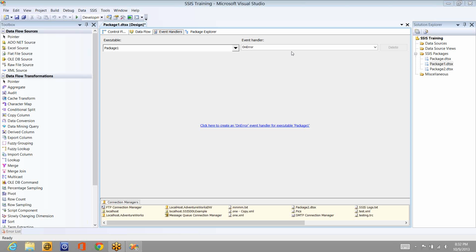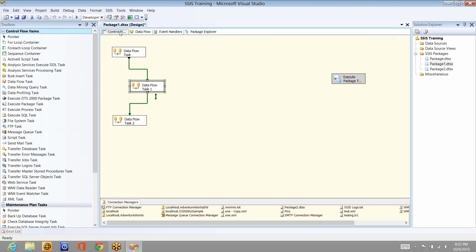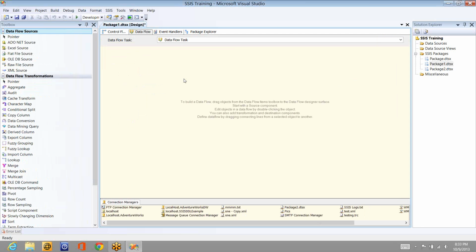Yes, I'm sharing the screen. The screen got stuck for a couple of minutes, sorry, my apologies for that. I have 3 data flow tasks dragged and dropped into the control flow pane, and for all these 3, you can write the functionality in the data flow tab.